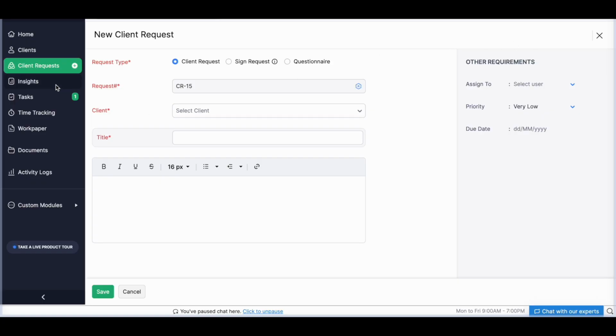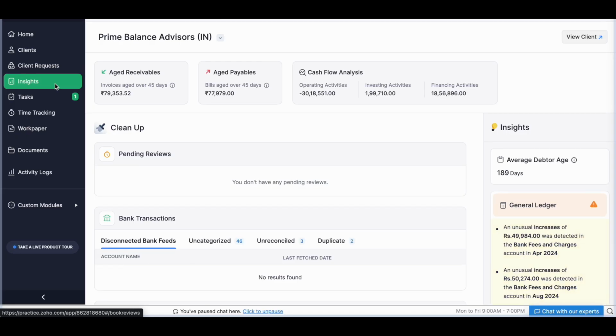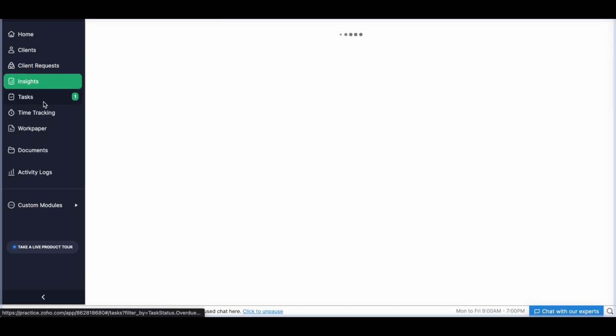You also have this insights module. You will have an overall picture of how your client's business is performing. If they have connected to banking, you can also view that from your Zoho Practice organization.